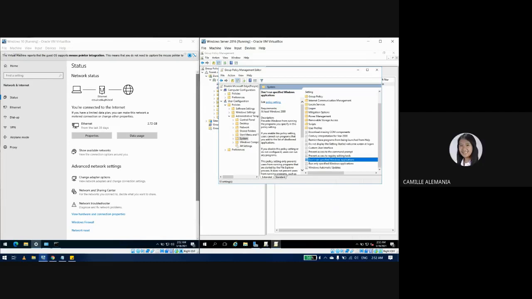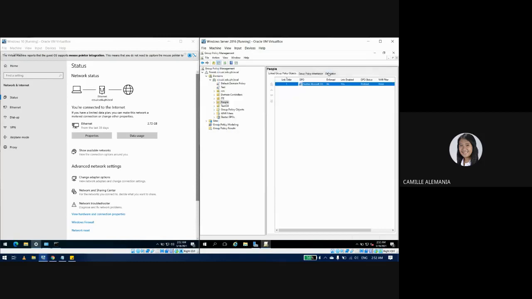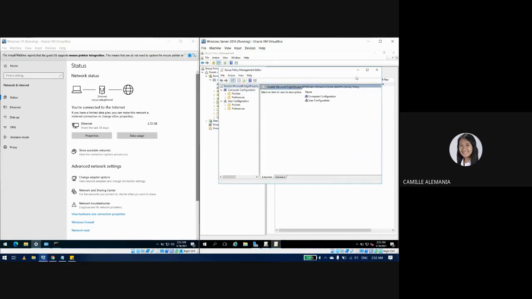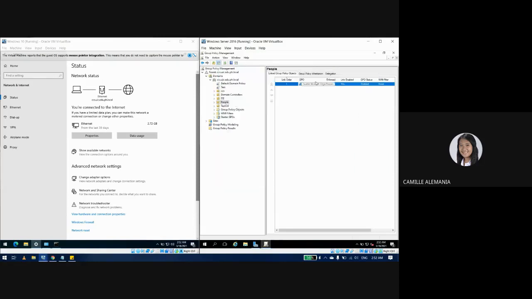Next, go to the GPO. Then on the security filtering, click Add.